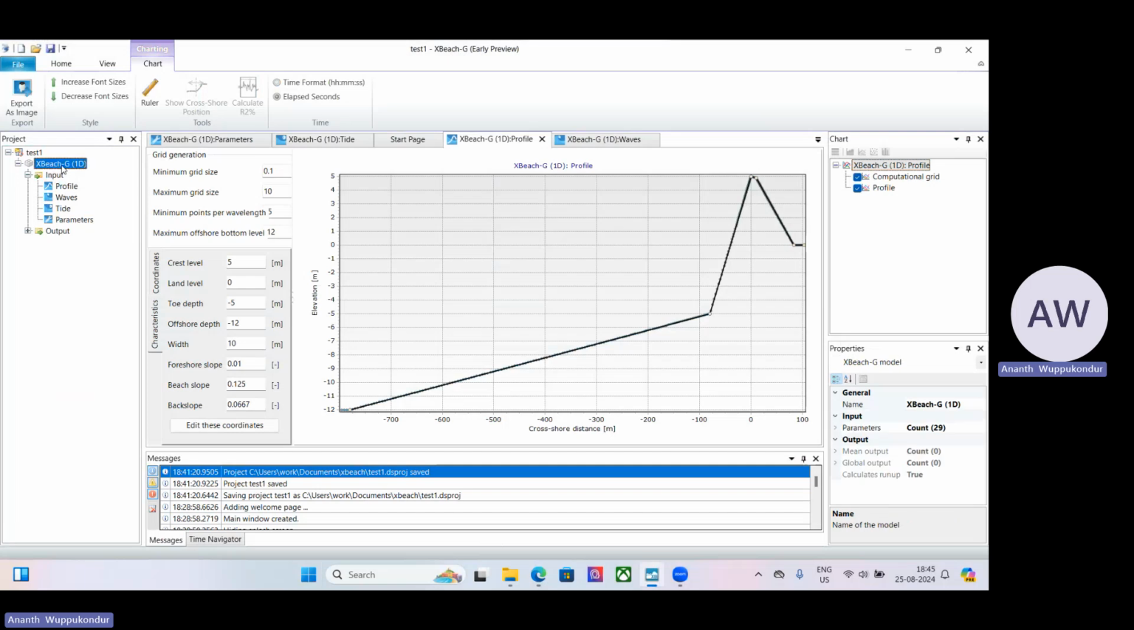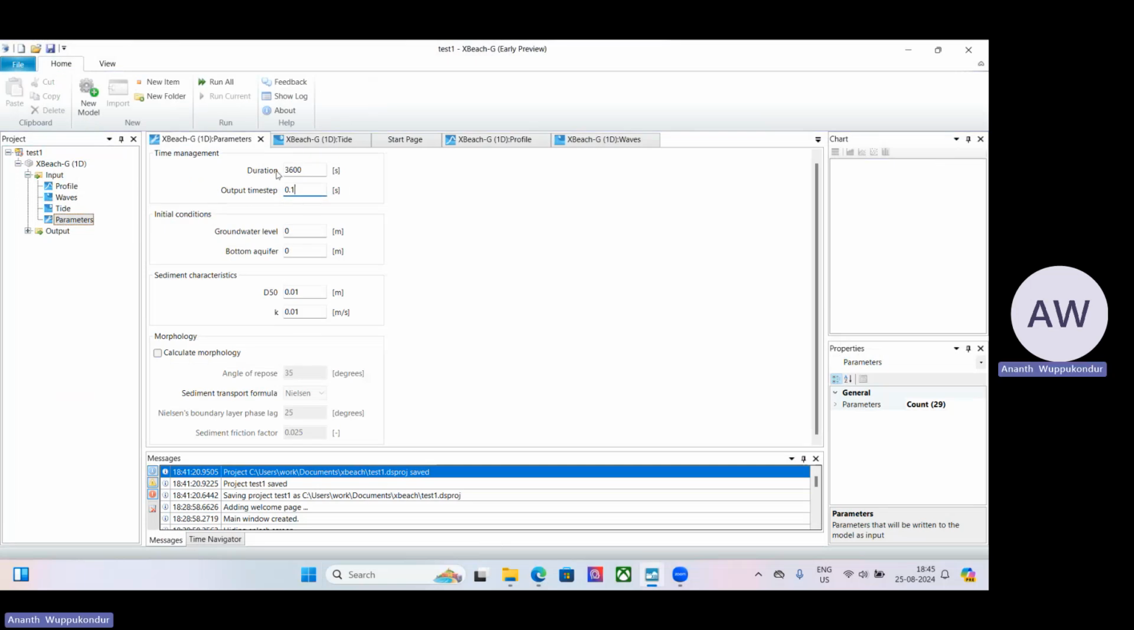Now you need to keep in mind the duration that we define here is the wave conditions. So the wave conditions we want to be input for 1 hour. It is not the time required to run the simulation. So if I run the simulation, it might finish in 5 seconds, 10 seconds, or within a few minutes. But within those few minutes, the model is actually simulating waves corresponding to 1 hour duration. So that you need to keep in mind.